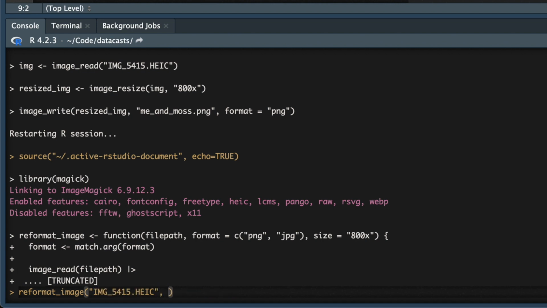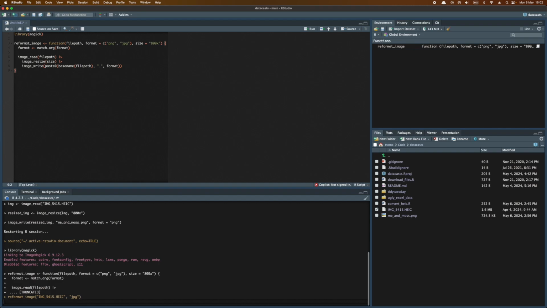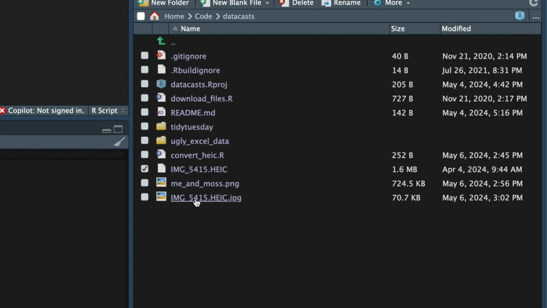Then the second argument is going to be what we can convert it to. So we already converted to PNG, so I'm going to convert to JPEG this time and see if that works. And then the size, I'm going to leave the size as is, so I'm not going to pass the third argument. And then I'm going to hit enter. So down here I can see that we do have the file.